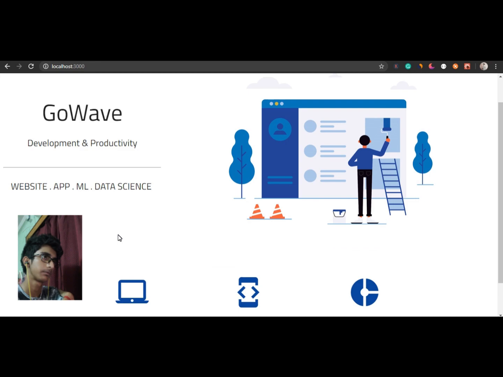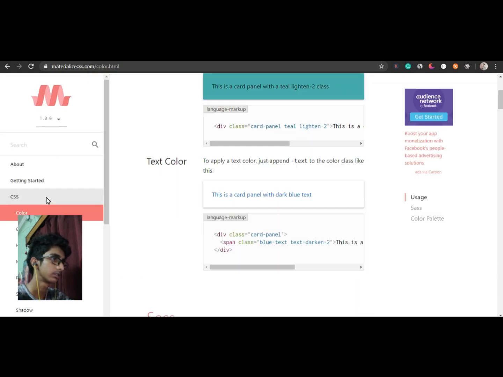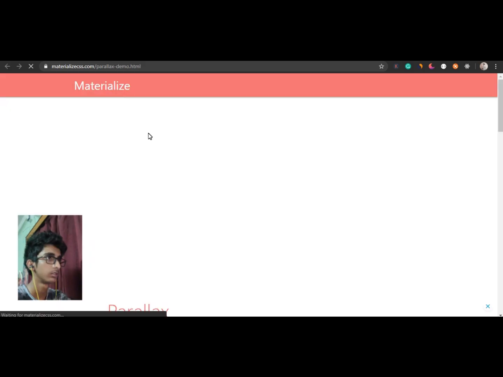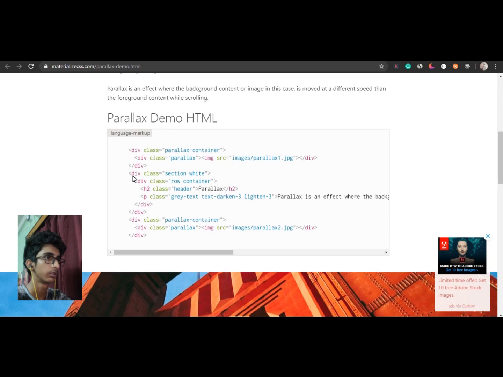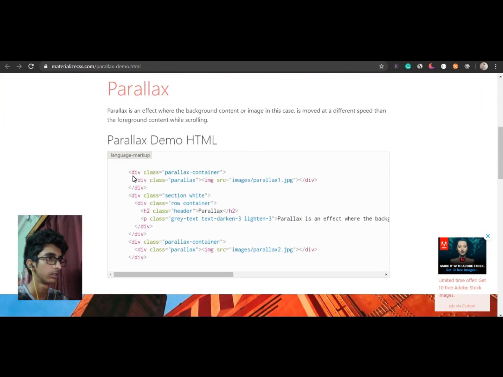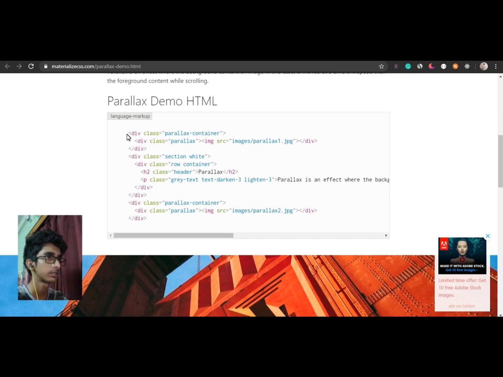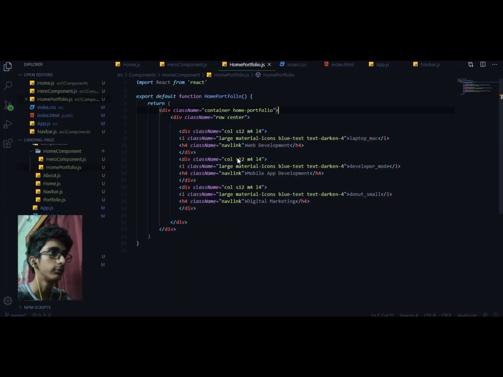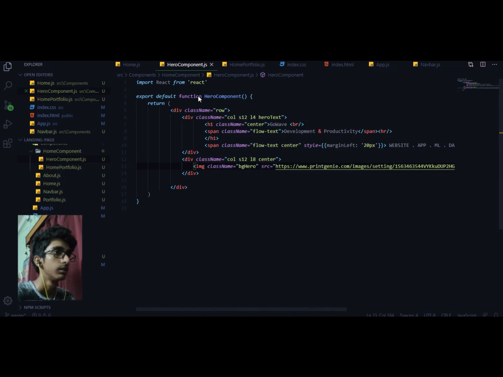Okay, so let's see if we can use a parallax effect before that. So we'll go into JavaScript component, yeah, this one, open demo. We'll go with this demo in HTML. We'll just copy this and change it, but we are also going to need the JavaScript code, so we'll find that in Google.